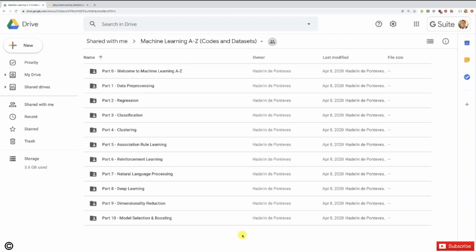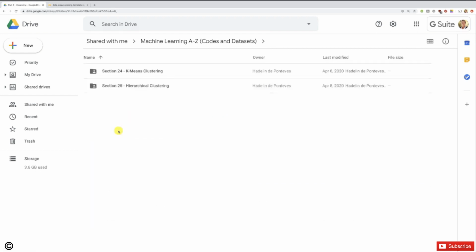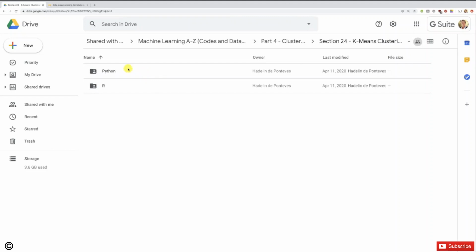So you just saw the intuition lectures with Kirill, and now we're going to put that theory into practice by building this k-means clustering model in both Python and R. And now we should all be on the same page, and therefore we're going to go to this folder here, part 4, clustering, and then we'll attack k-means clustering. And we're going to start with Python, of course, and this is your folder containing two files.